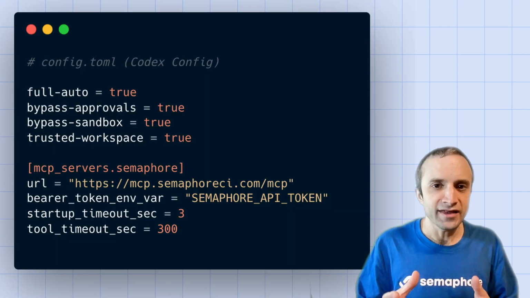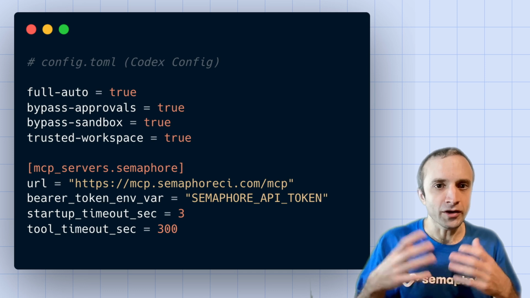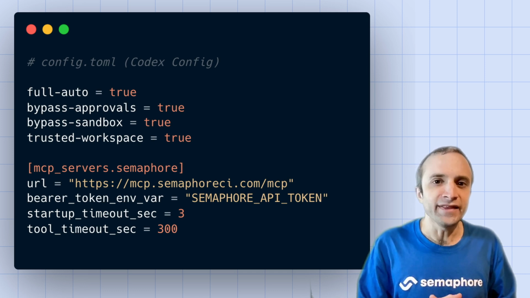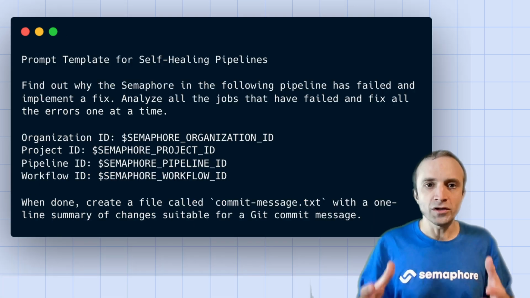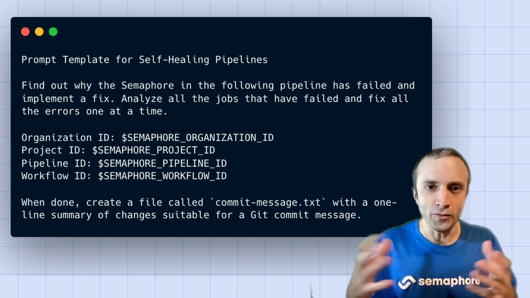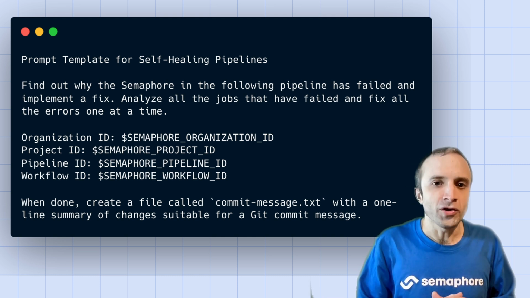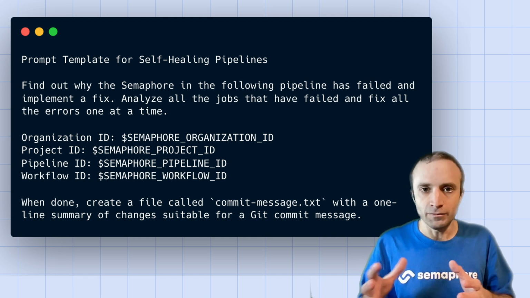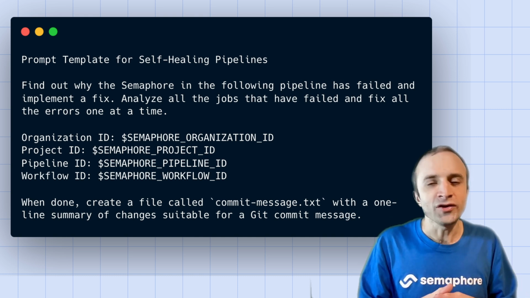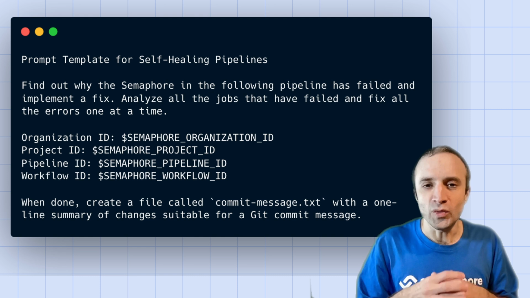Now we need a little bit of code. Let's create a directory for our configuration. Inside, we create a config.toml for the Codex agent, so it runs in full auto mode, and we also add the Semaphore MCP server. We also create a prompt template. This is the basic template that makes everything work. You may tweak it for your use case or your project. The prompt tells the AI agent to fix the issue, where to find the logs, and to create a commit message that we can read later.